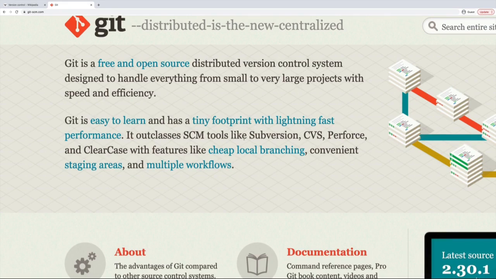It outclasses other tools like Subversion, CVS. Oh boy, look at that, trash talking the competition. Anyway, the stuff we care about is up here. It is a version control system. That is Git at its core.